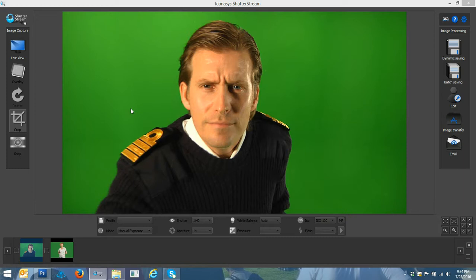I've just imported an image into our Shutterstream application. Of course, you could work with the camera control portion of it, but just to quickly communicate how this feature and functionality work, we're going to take our image that we've shot on a green background. You can also use red or blue. And I will select that image.